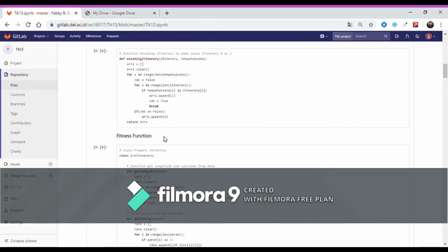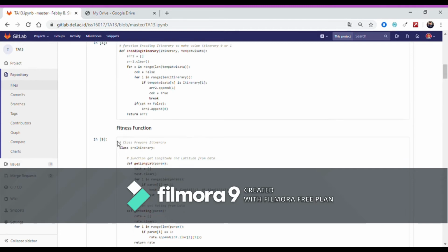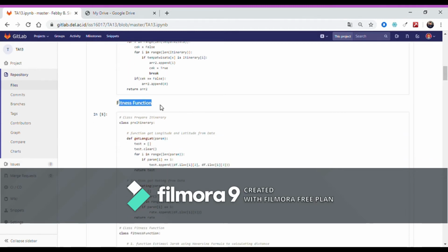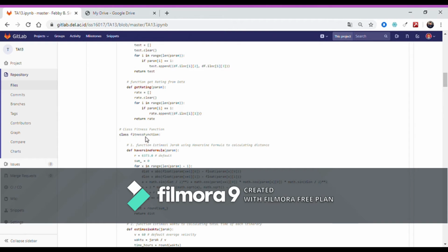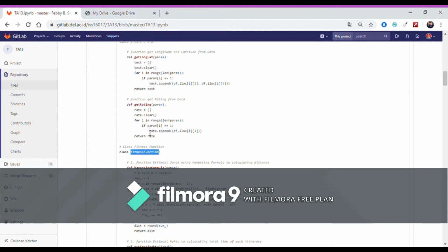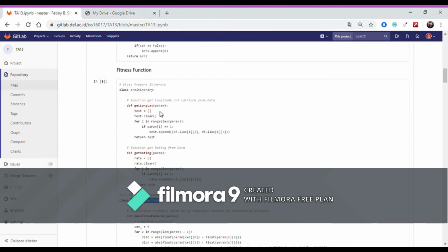I'll continue our demo presentation. Fitness function. In the fitness function, we find two classes: pre-itinerary and the other class, fitness function. In pre-itinerary, we find the function get long length. In the function get long length, we parse param. Param is encoded from itinerary.